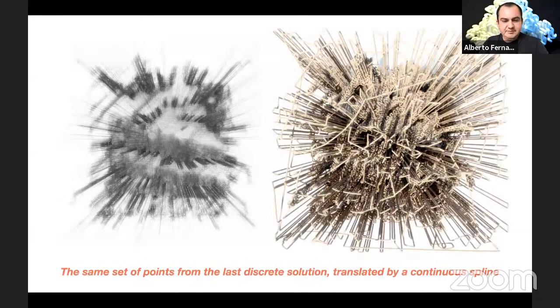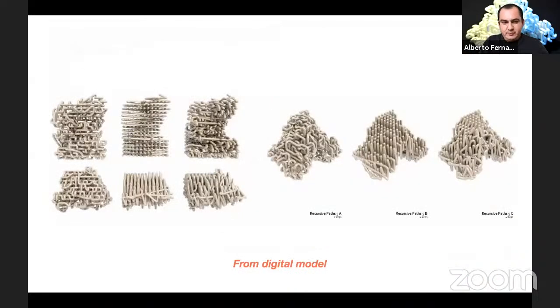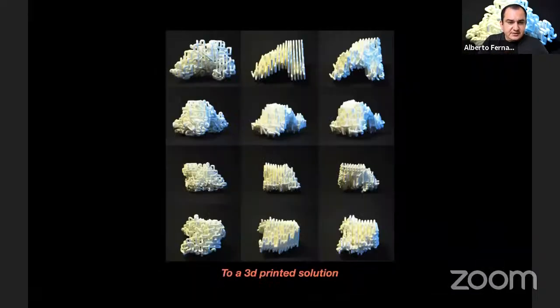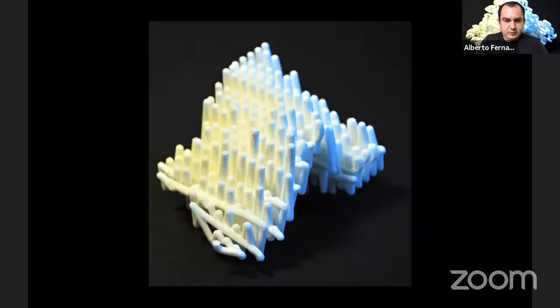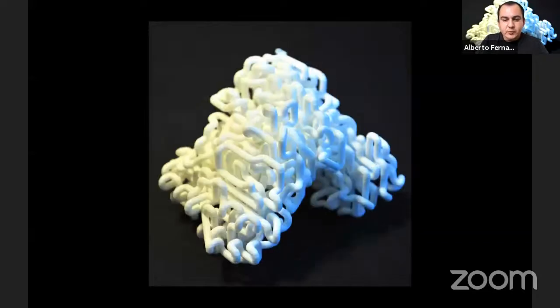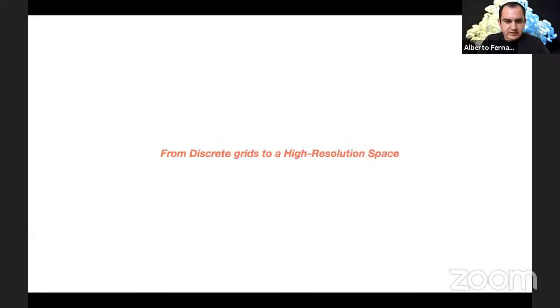So the same set of points from the last discrete solution could be translated as a continuous spline and in a spatial solution. So from this digital model with this test to a 3D printed solution as a second stage with a linear scan, a hybrid scan, as well a complete recursive scan. So from discrete grids to a high resolution space.